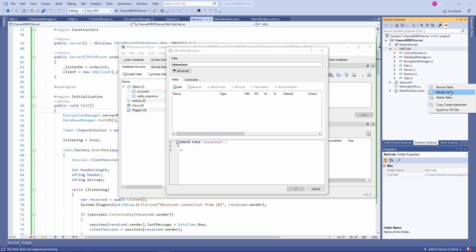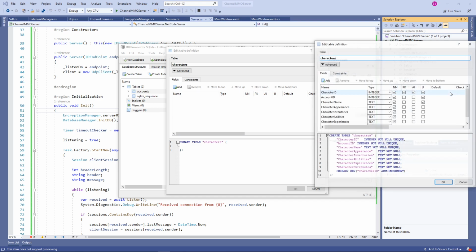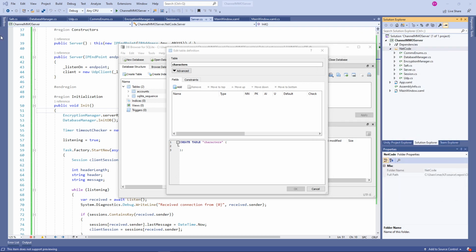Oh, that's interesting. It went on this monitor. Let me just modify this table. Oh, look, you can see all of the things that we're going to put in it. Okay, I'm just going to move that off so that that's not a little distracting. And we're going to add a couple of fields here. Our first field is going to be the character ID, and that is going to be an integer, not null, primary key, auto increment, unique.